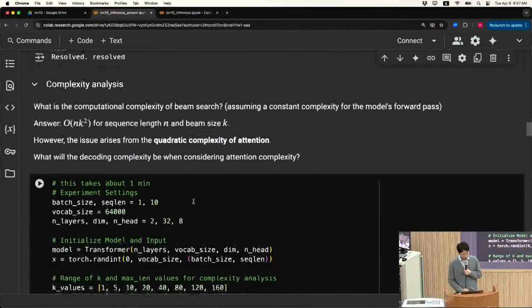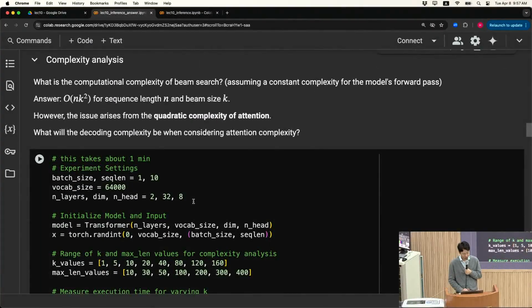So let's also look at the complexity of doing beam search. The computational complexity of beam search, assuming a constant complexity for the forward pass, is going to be n times k squared, where n is the sequence length and k is the beam size. Why k squared? Because each of the beams is going to expand k times, so the branch factor is k. So we need to maintain k squared beams in memory.